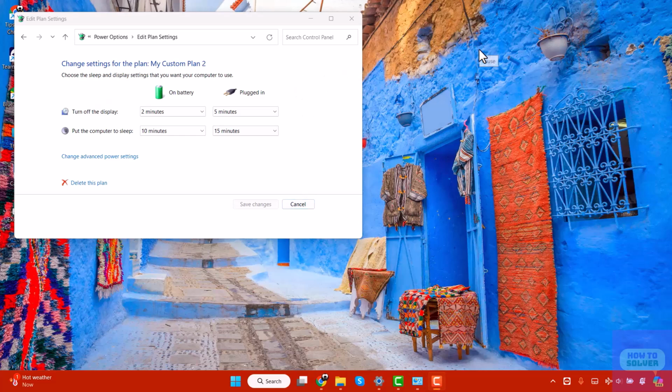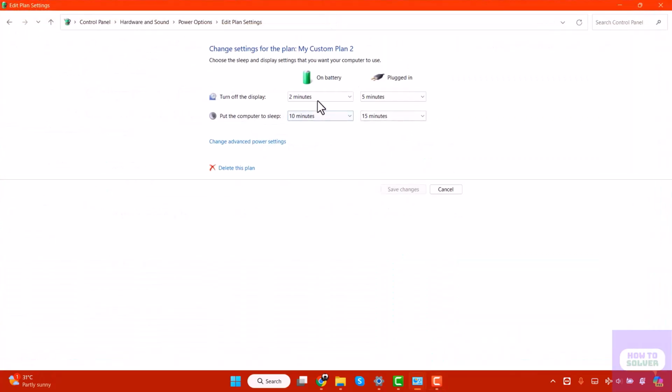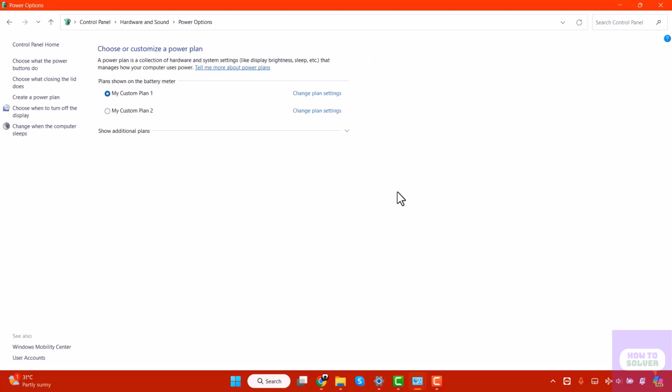Here you can customize your power and sleep settings efficiently. You can set your time as you want. After creating your plan settings, you have to click on Save Changes, or by clicking on Delete this plan, you can delete it.